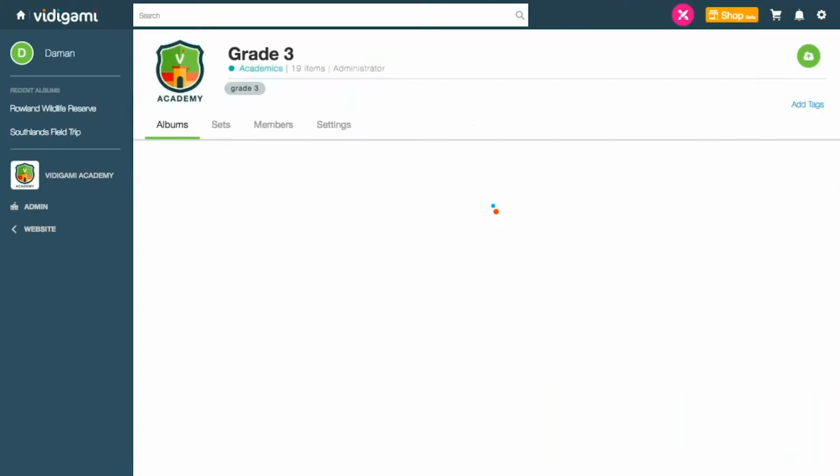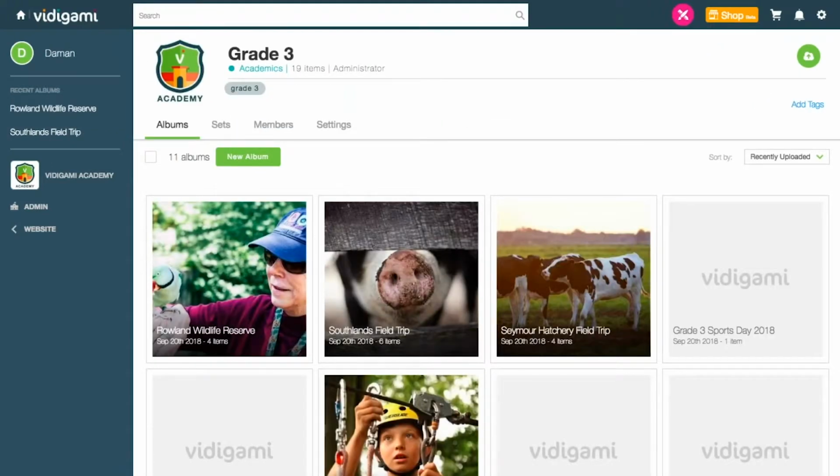Now, I want to quickly talk about what I think is one of my favorite features, the ability to link albums within multiple groups in Vidigami. To give an example of what that may look like, maybe your school has a buddy system or some kind of mentorship program, or let's say, for example, your 6th graders are paired up with students in the 1st grade and they do an activity once a week, or however frequently that might happen.